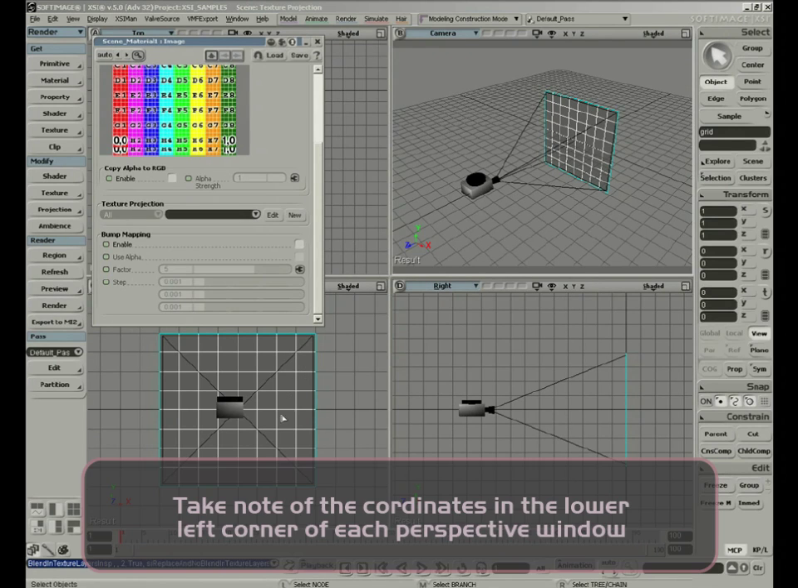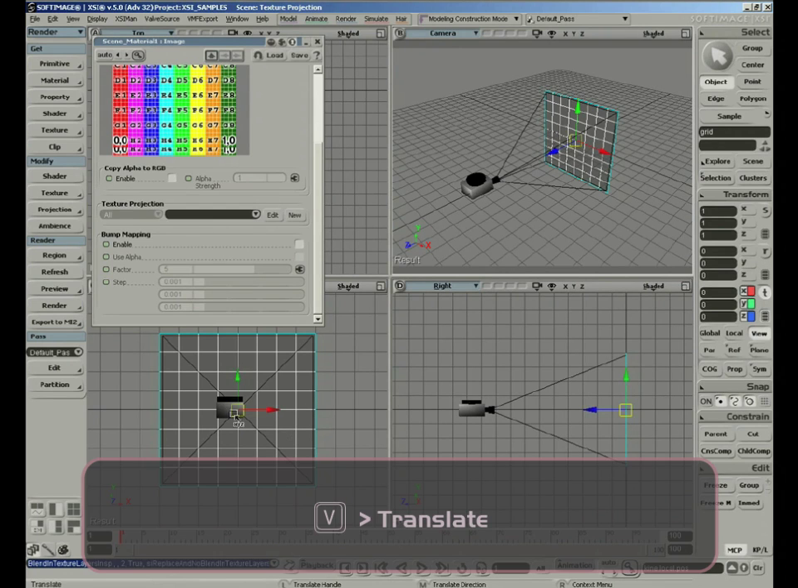To find out which projection to use, we can use our perspective windows to help guide us. In this case, here we have the green y-axis and the red x-axis. And we can see if our object has the same coordinates. Click on the object and click Translate. You can see we have the same matching green and red colors for our y and x. So in this case, we know we want the XY projection.